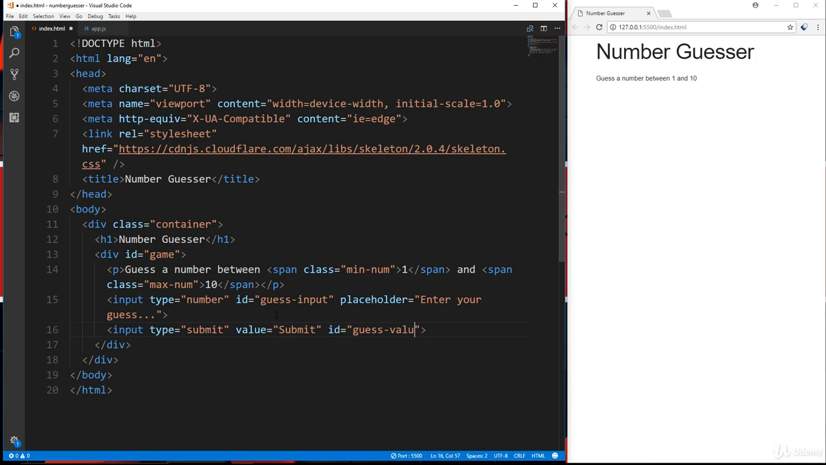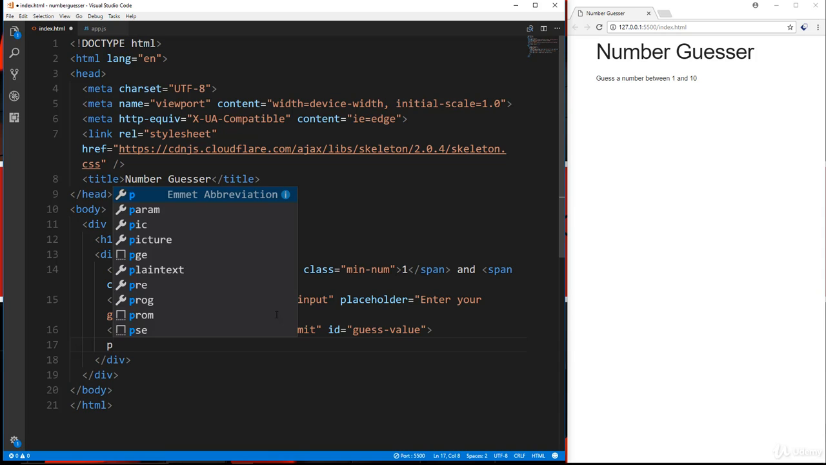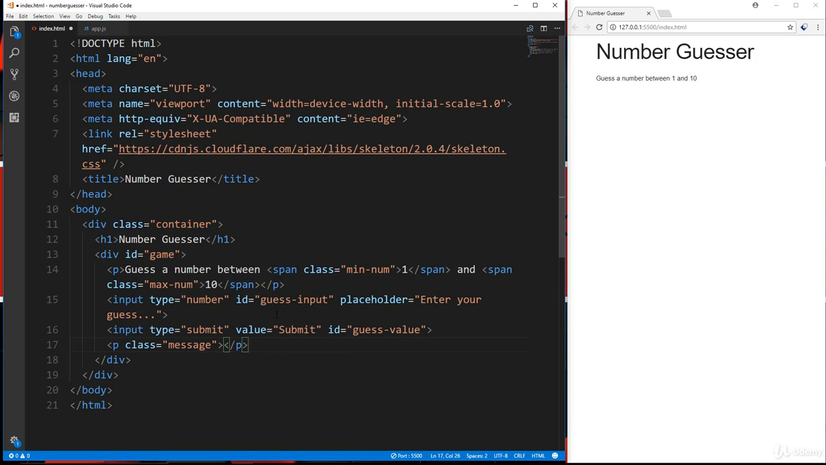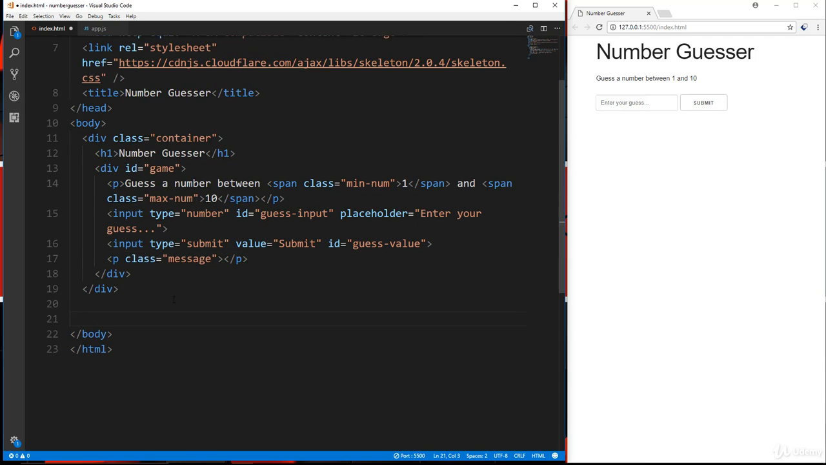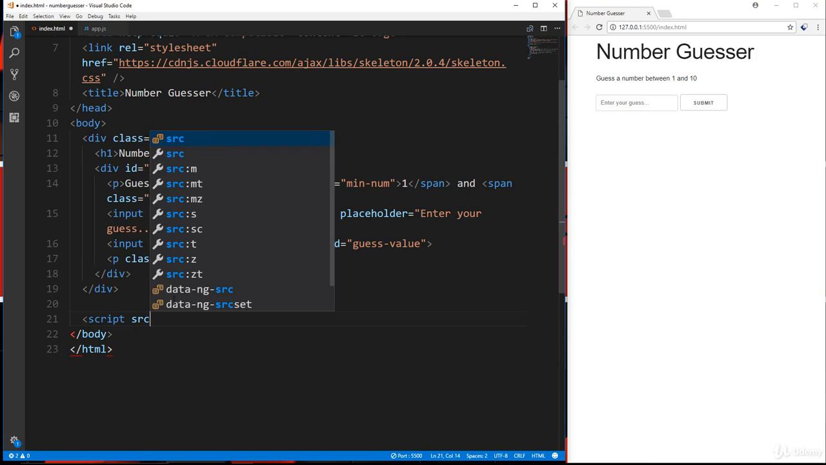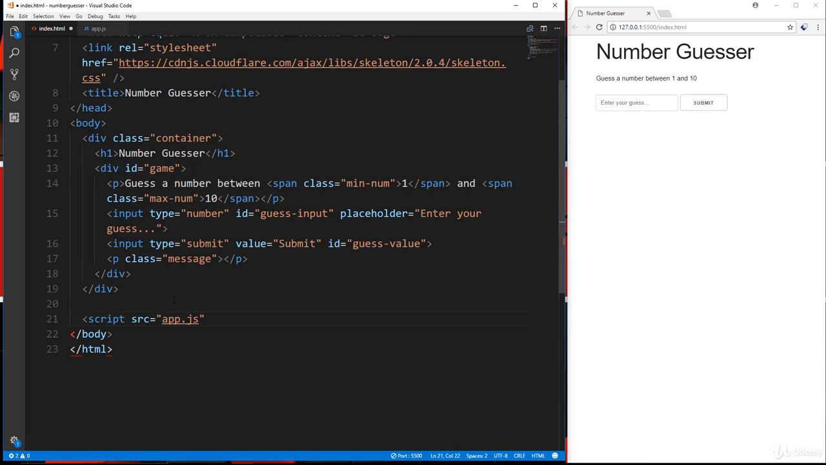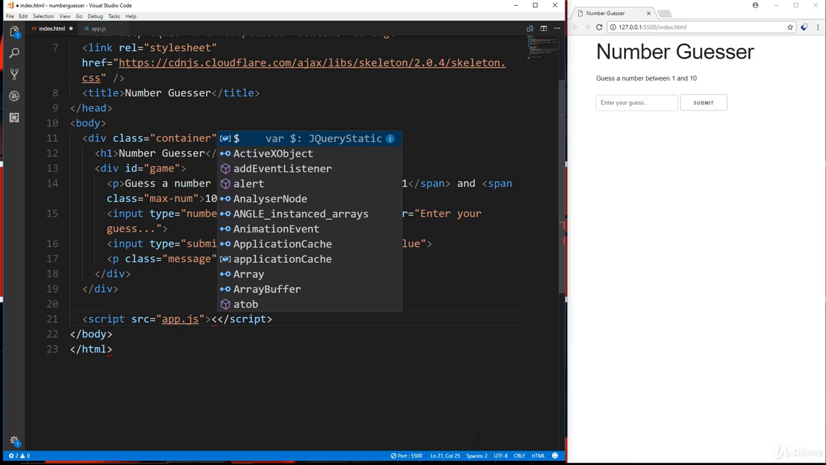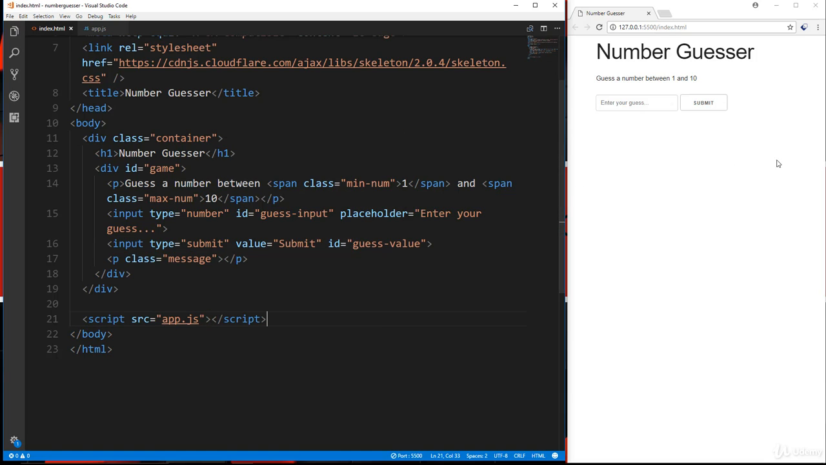of guess-value. Now underneath that input, we're going to have a paragraph with the class of message. And it's not going to have anything in it. This is where we're going to insert the message from our JavaScript. So it'll say if it's wrong or correct or whatever the message may be. And that's it. So we'll save that. That's our user interface. Now we just want to include our app.js script. Save that. And now we have our interface. So in the next video, we'll start to implement the JavaScript.